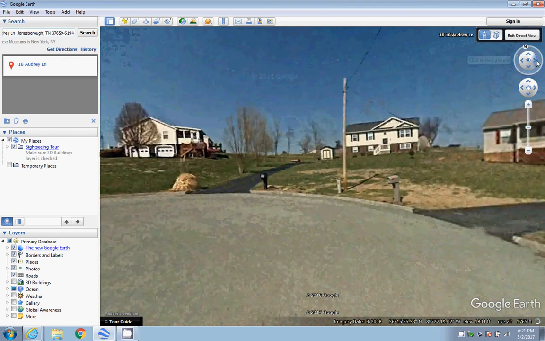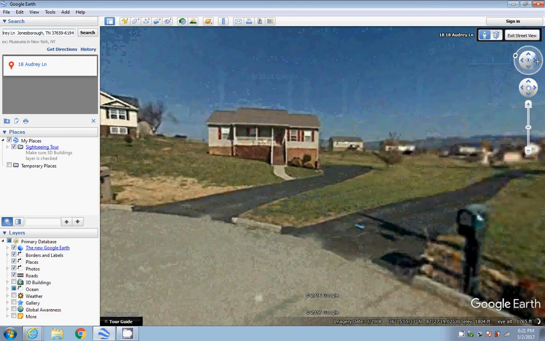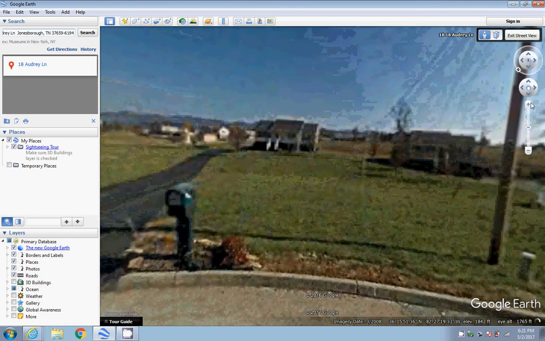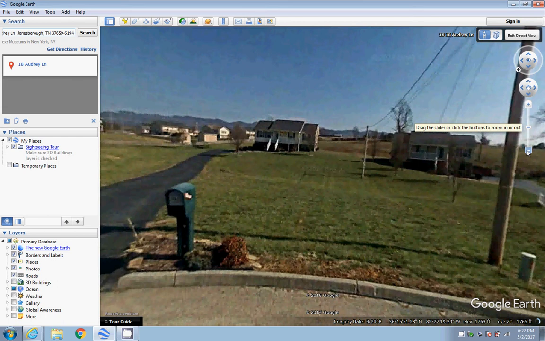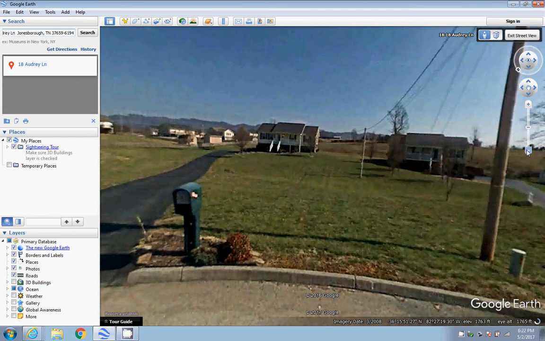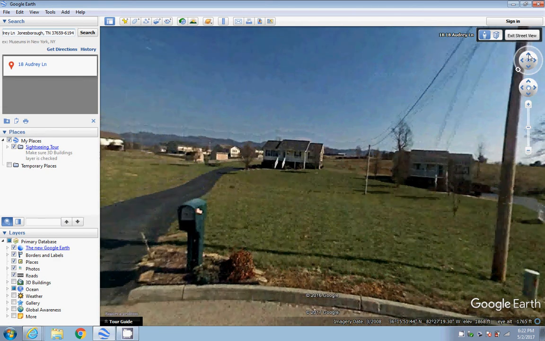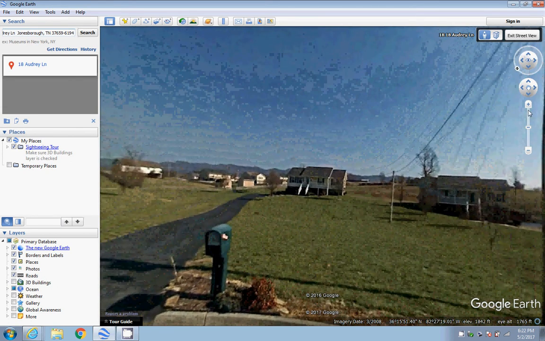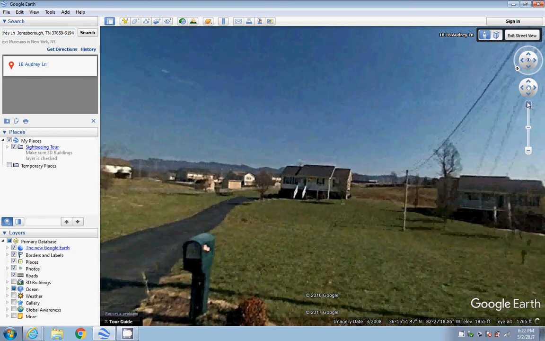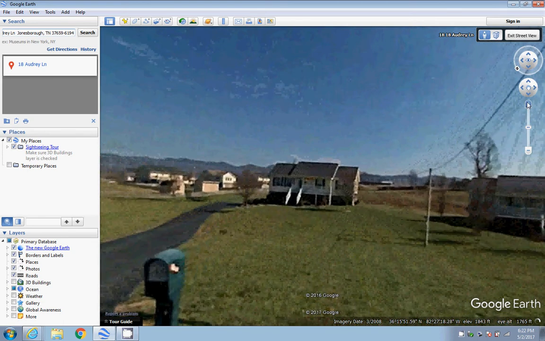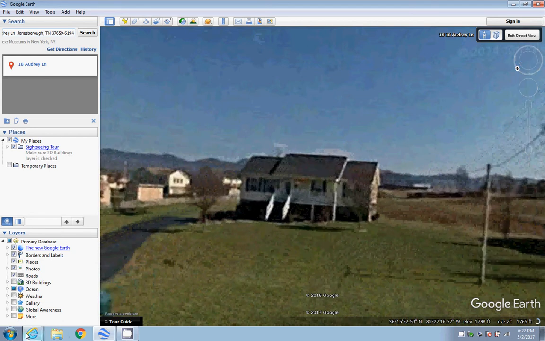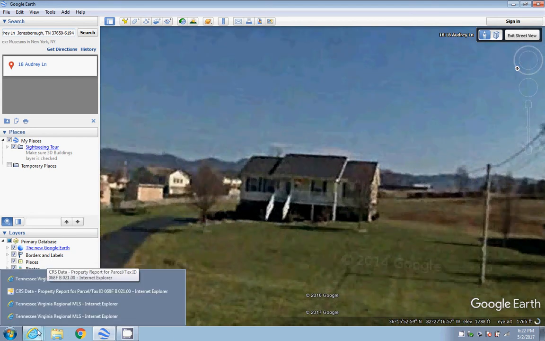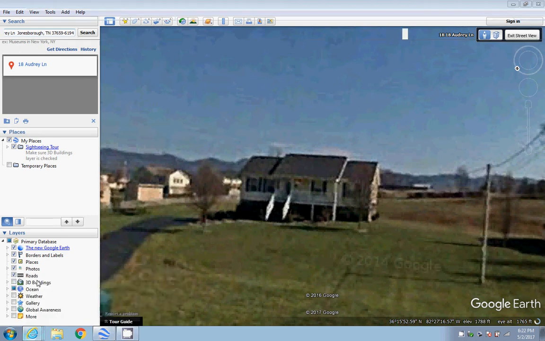I'll have to rotate around here. And there is the house. At least I think it is. There's something too that looks a lot alike. I think that's the home. Let me go back to the MLS and see if that's the right home.